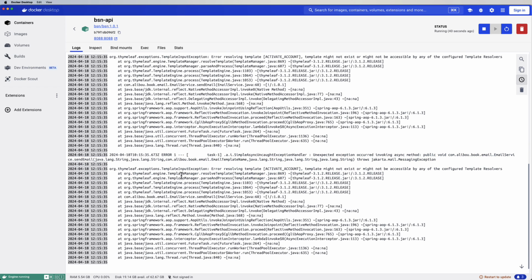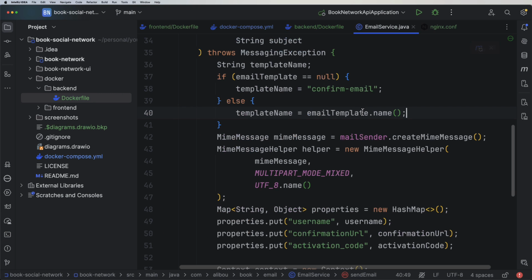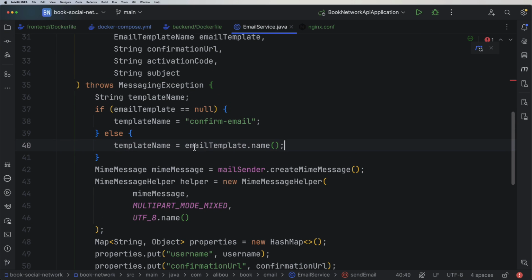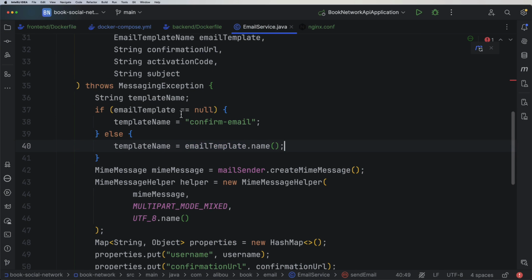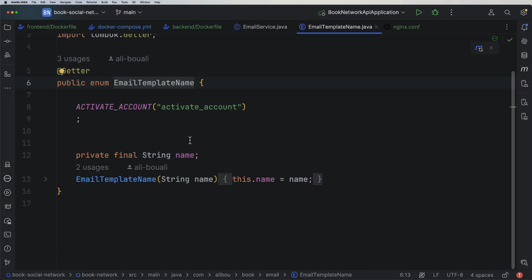Something is not working. Here we have a Thymeleaf exception: error resolving template name activate account. I think it happens when sending the email, so I will check my email service and see why we have the activate account email template, and if I check this one, all right, now I get it.